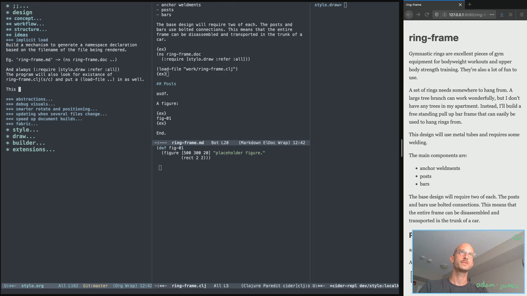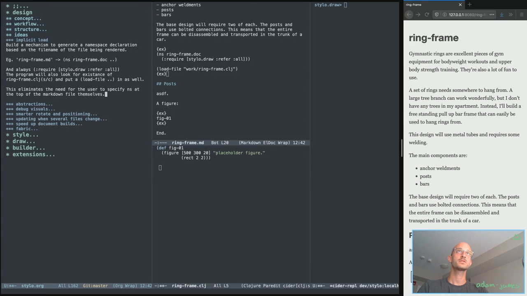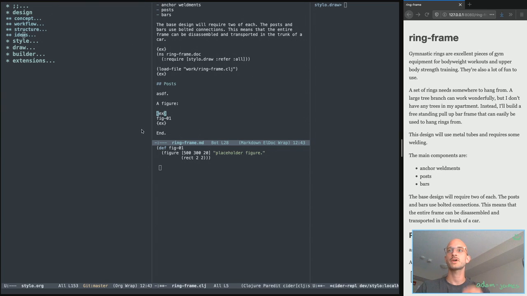This eliminates the need for the user to specify the namespace at the top of the markdown file themselves. This is good because, well, is it good? I don't know. It's an idea. I'll leave it in there for now. That's fine.